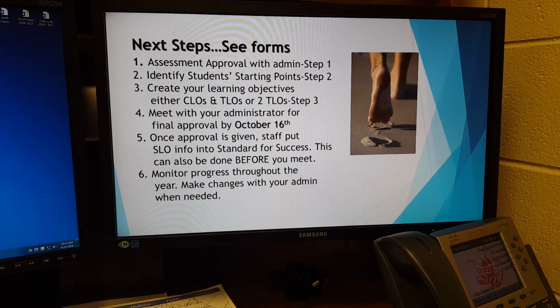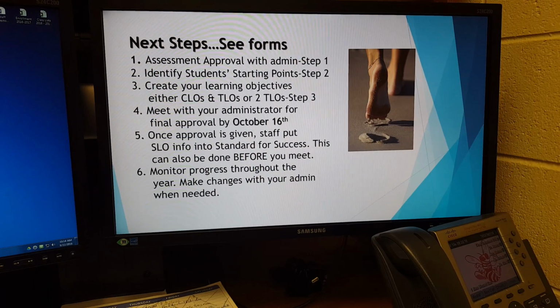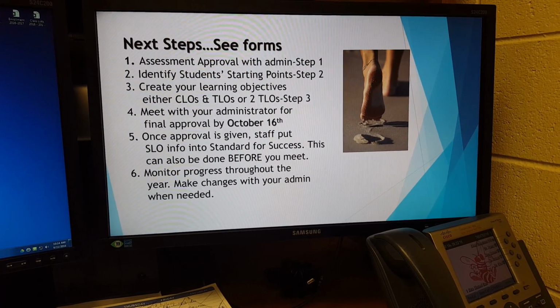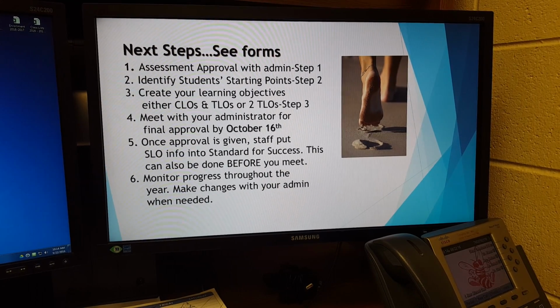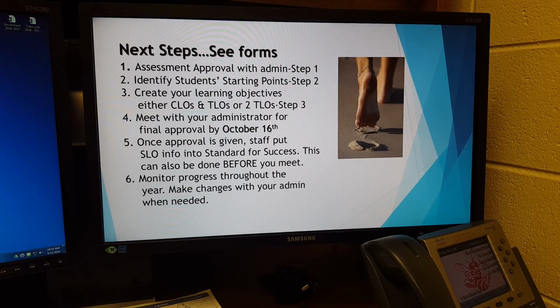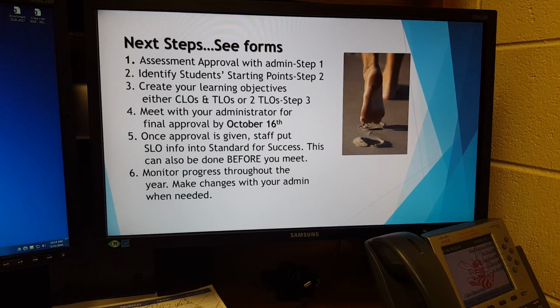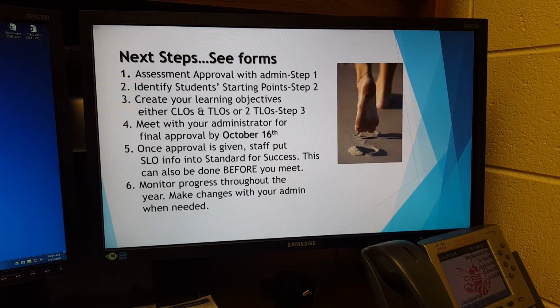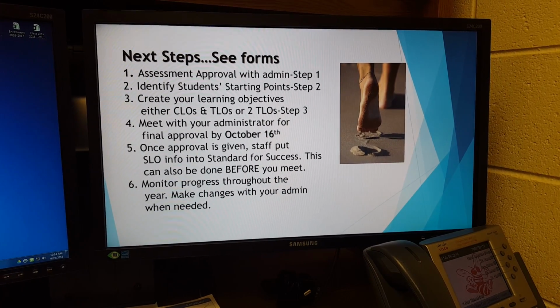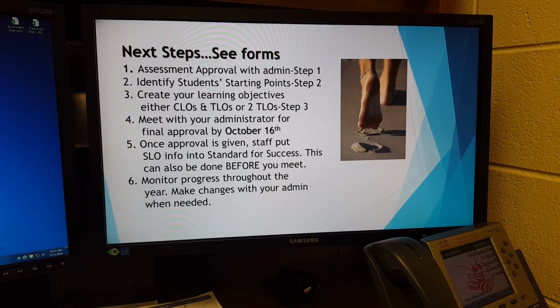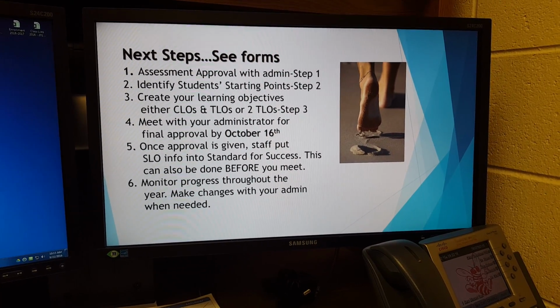So next steps. We're going to look at the forms, and I'll show you those as well. Assessment approval with admin is step one. Identify students' starting point, step two. Let's start with number two there. We've been doing this. We've been data collecting the entire first grading period. So I know you have tons of data that's going to help determine the level for which your kids are. You're going to create your learning objectives, either the CLOs or TLOs or two TLOs in step three.